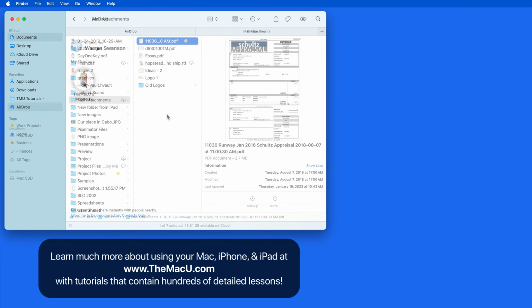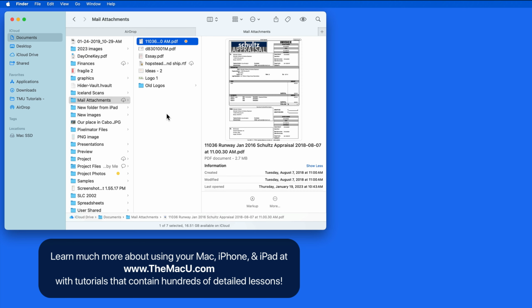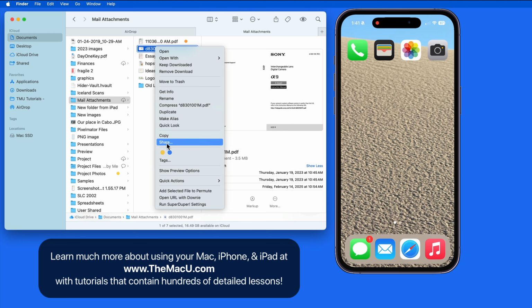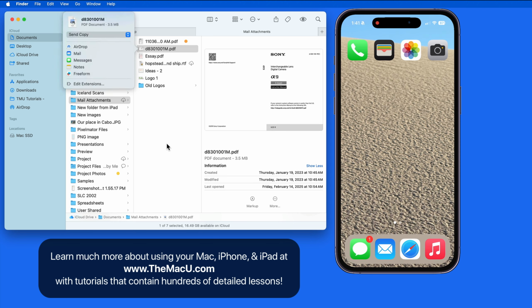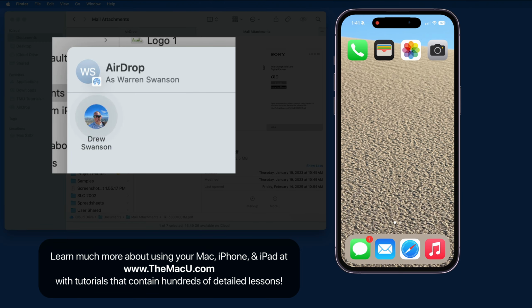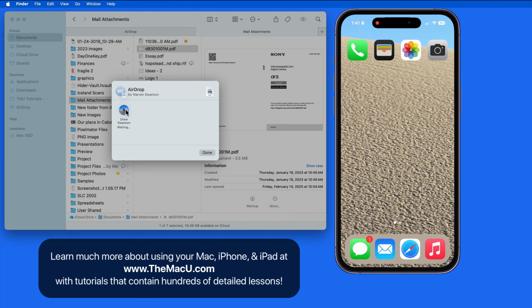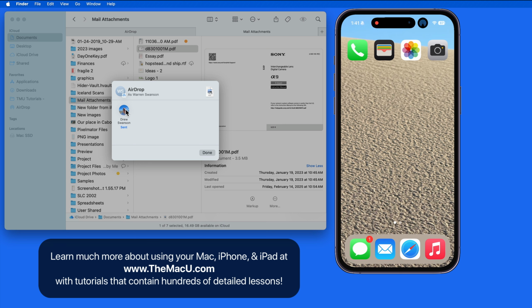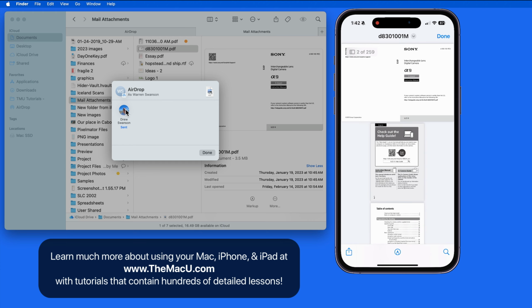Now let's send a PDF to Drew via AirDrop. This time though, we're not going to use the AirDrop folder. I'm just going to right-click on the file, go to Share and AirDrop. From here I can select Drew. Then on his device, he can accept or decline the AirDropped file. Accept and that PDF will open up.